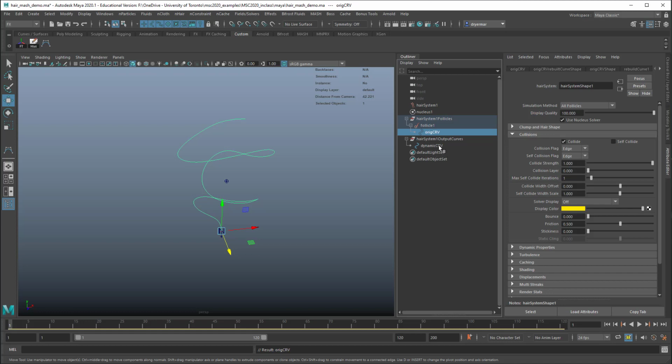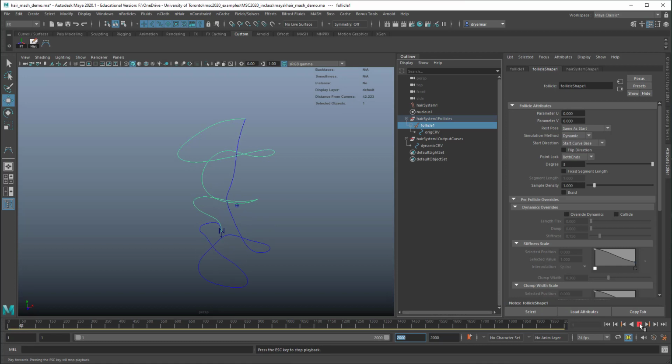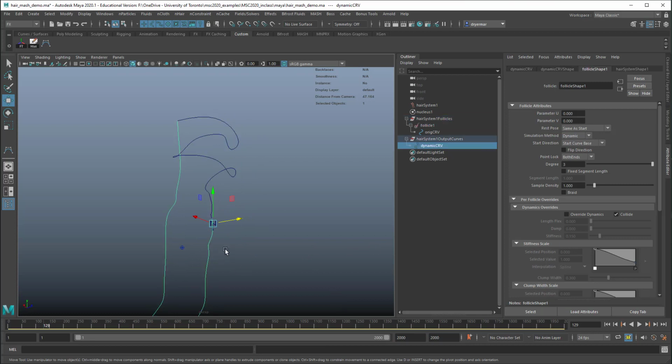Okay, and then some settings that we need to change are here in the follicle. If we click on it here. So the important thing right here is the point lock. The dynamic curve is exactly overlaying the original curve right now, and it's locked at both ends. So if I were to play the animation, and I'm just going to give myself some more frames to work with here. If I play the animation, we'll see that it falls down due to gravity because there's gravity by default in the nucleus node, but you can see it's point locked to the original curve at the beginning and the end. So if we go into the follicle shape, point lock both ends, change this so it's only locked at the base.